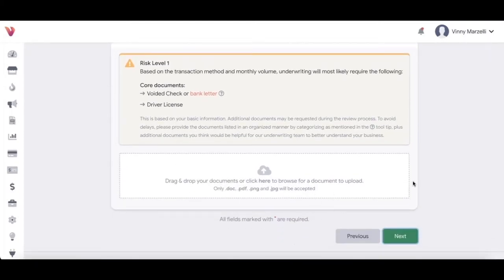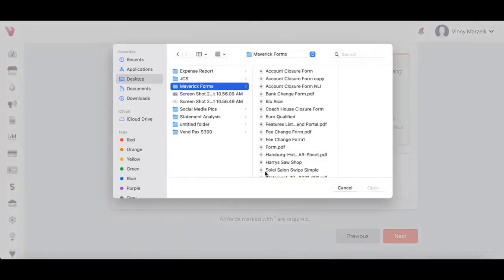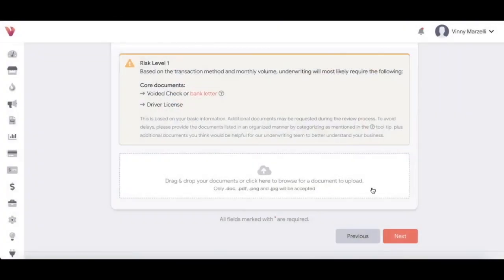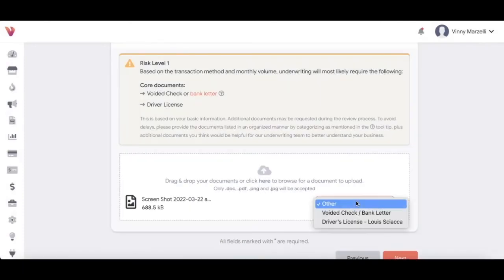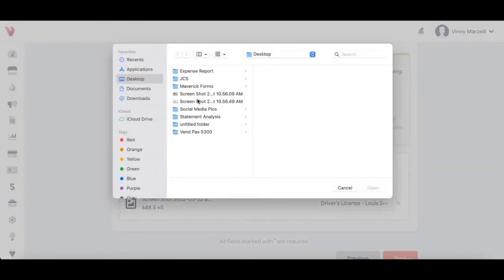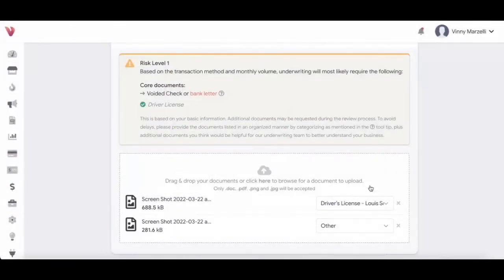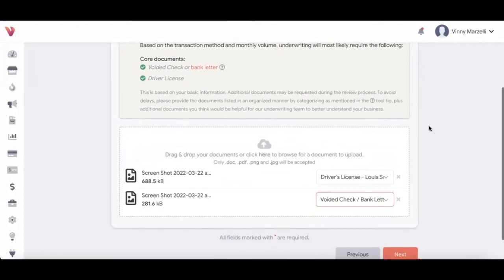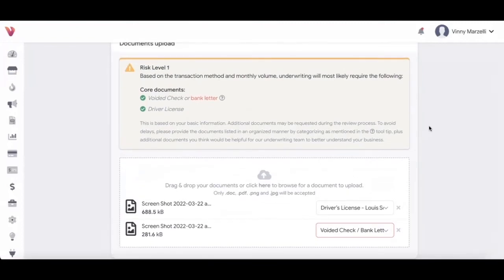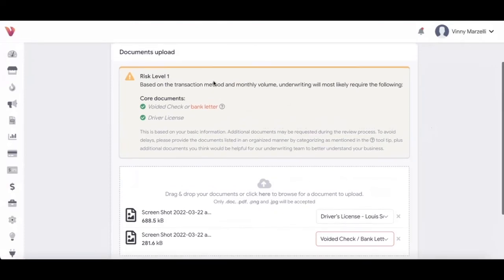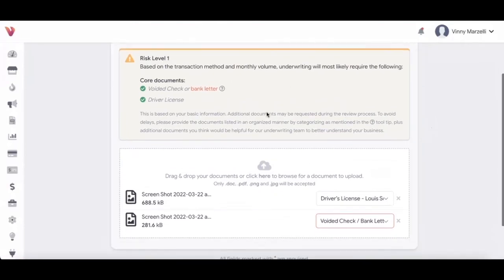You can easily slide your documents here, or you can click here, go into your files, and put them in accordingly. So for this one, we're going to do the driver's license, which will prompt a box to add the driver's license. And then we need the voided check, which we can also select right here. Now that we've completed everything, we can continue. If you do not have your voided check or driver's license or any of the information pertaining to this section, you can always upload it at another time.